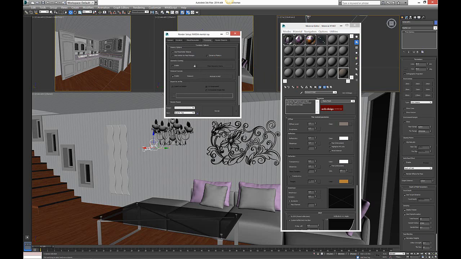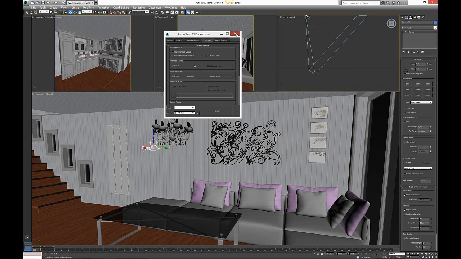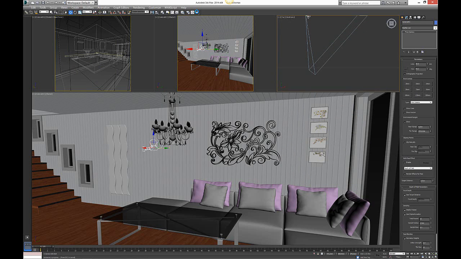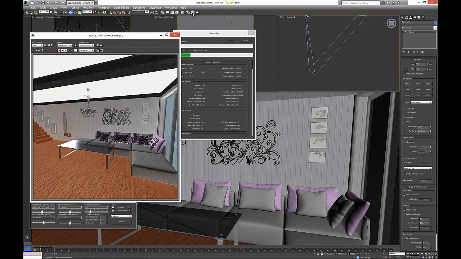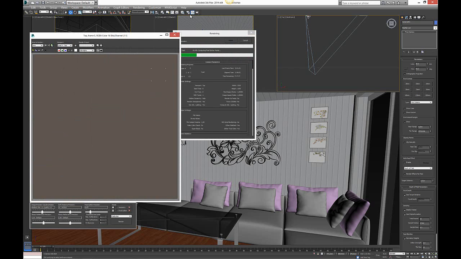Okay, so if I render now you can see it's a lot of material here. You can close this. And when I render, it will all be the inside, the same color, including the walls.